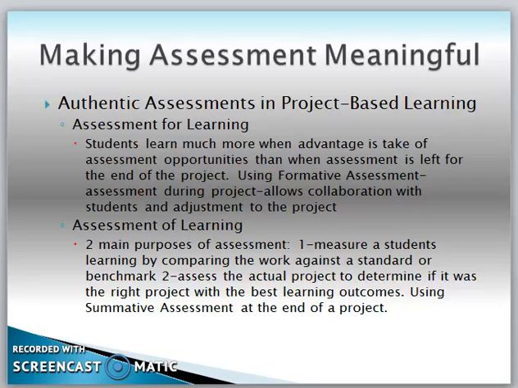Assessments for learning, or formative assessments, are made during the process of the project. This allows for collaboration of students and teacher, students with students, and then they can make adjustments to the project while they're working on it. Assessments of learning would be more of a summative assessment created at the end of the project, so the overall work of the entire project is then assessed. It measures the student's learning, and it will assess the actual project, and this can be done along with the formative assessment. So assess during and assess at the end.